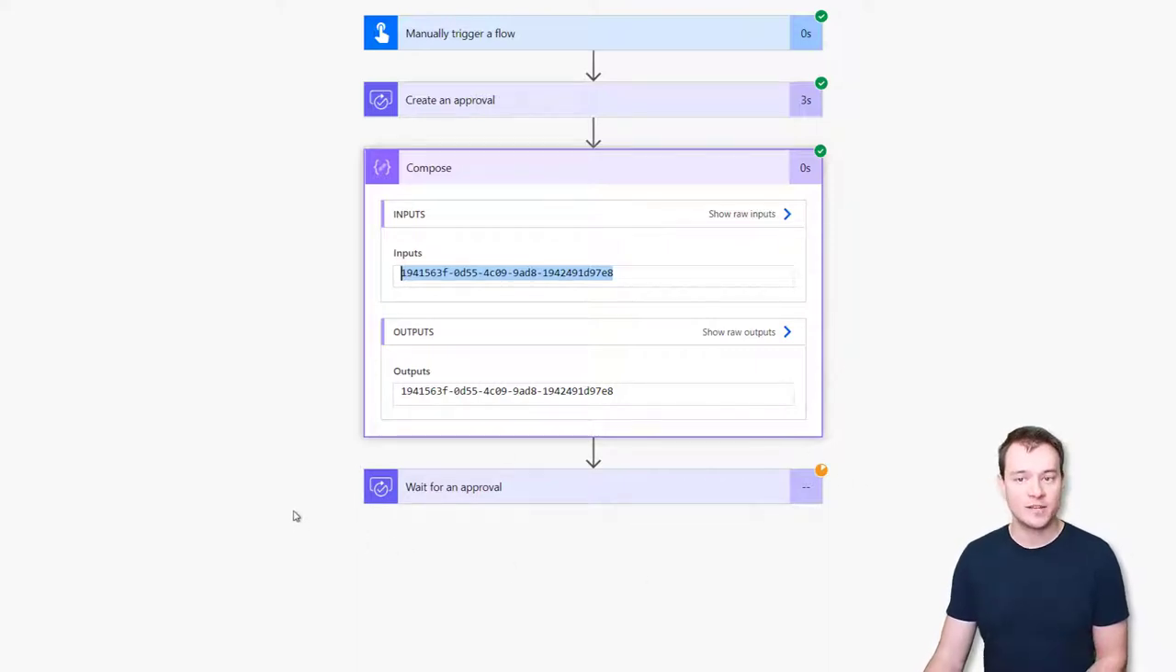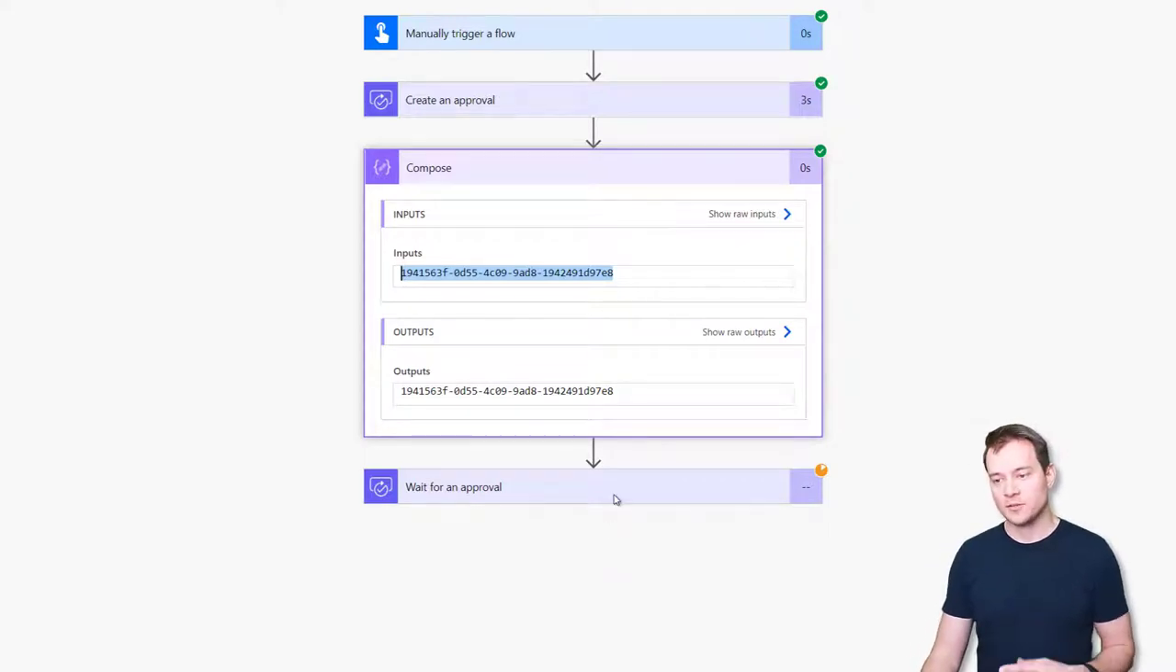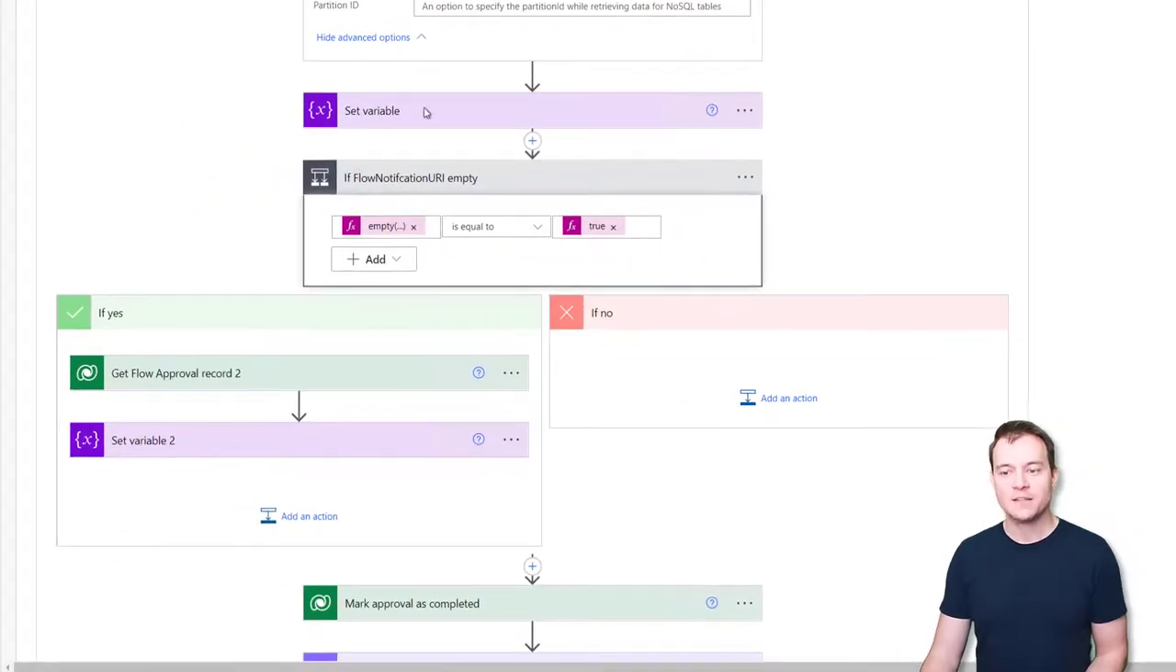However, the second record has a slightly different approval ID, some kind of a random GUID. I wasn't able to find any correlation between that approval ID generated for the second action and other data generated for the whole approval process. And therefore, you need to find the second record, not the first one. However, if you use just one action, so create an approval and wait, then you'll have just one entry in the flow approval table, and that entry is going to have the flow notification URI.